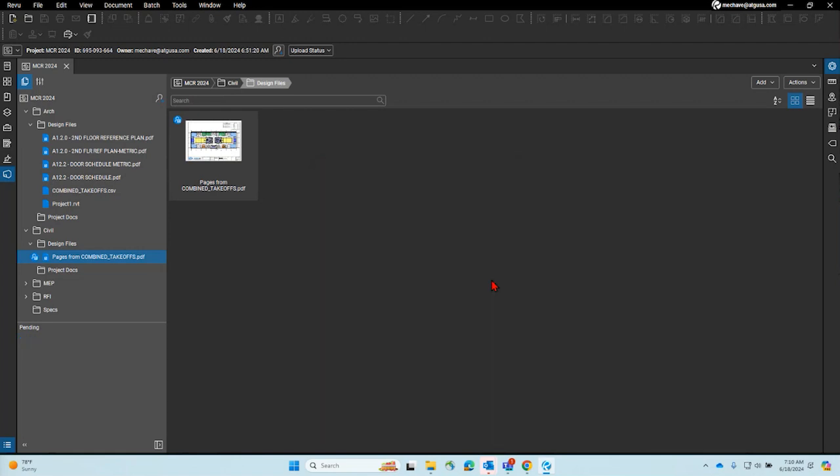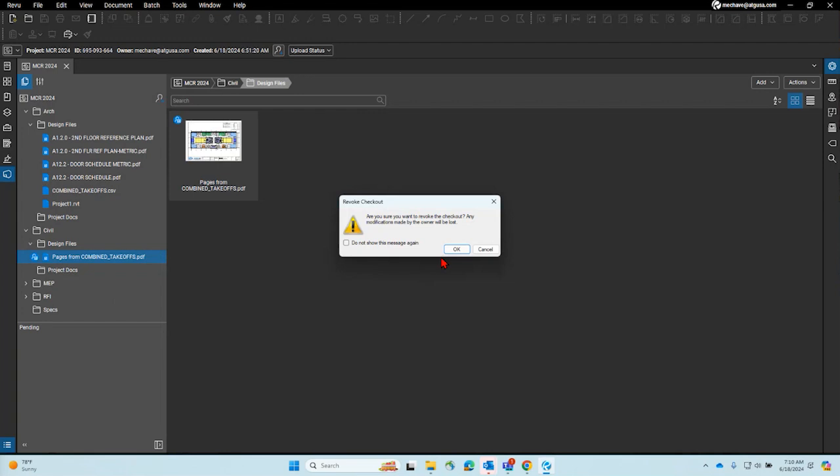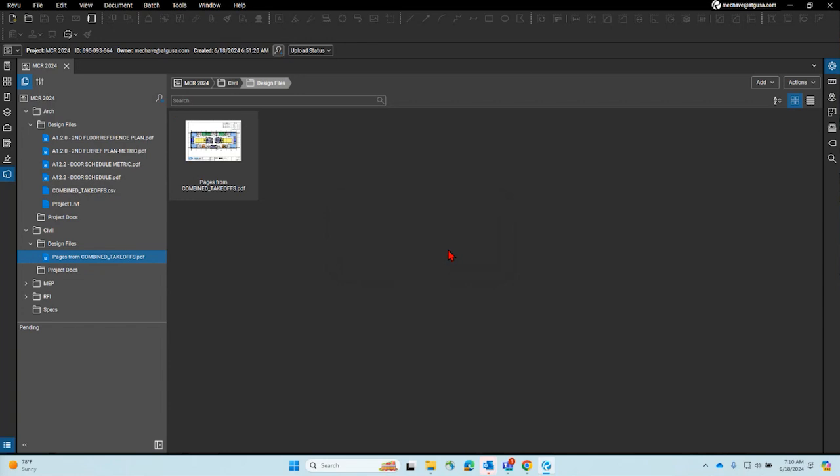Let me check this in first. Okay. So if I go and revoke it, are you sure you want to revoke the checkout? Any of the modifications made by the owner will be lost. Okay. Checked, revoked. So if I go back, I don't see anything, but I will sync. Oh, it's given me an error now. Now I have a triangle logo. Oh, there was some sort of pop-up, but it disappeared. But you clicked through it too quick.